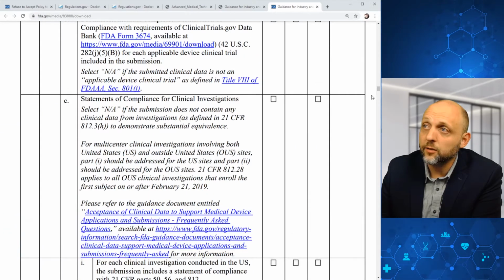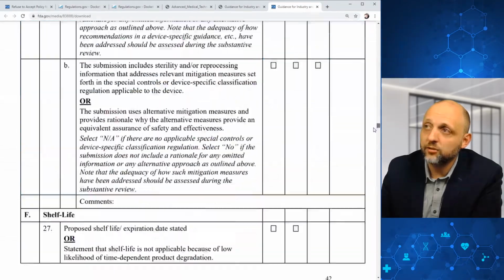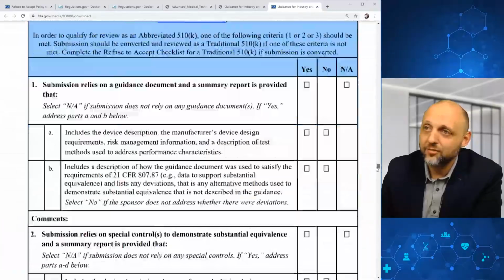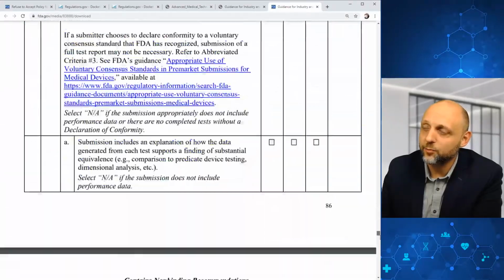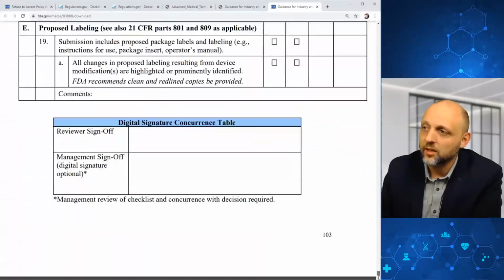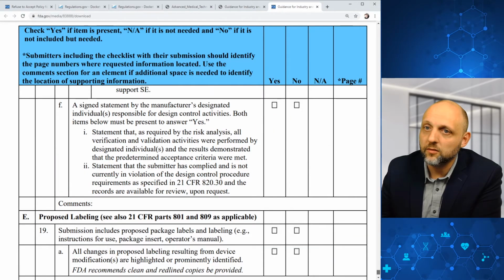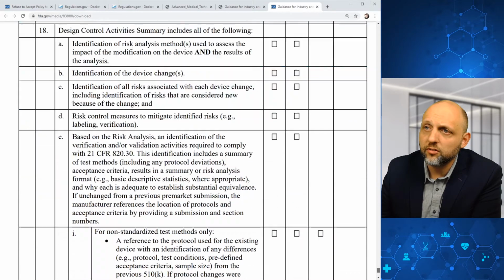And I don't know, happy trails. We've got pages and pages and pages, as you can see here. We've got pages and pages and pages of RTA checklists. It's the vast majority of the guidance document here. And then we get down to the digital signature concurrence tables. Well, that would be at the end of each of these individual pieces. So just make sure that all of this information is included.